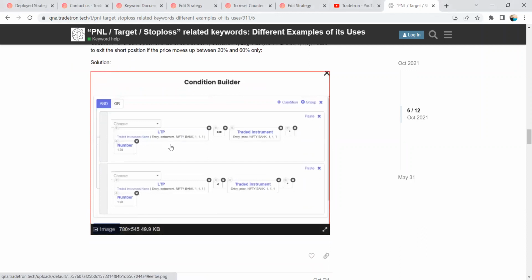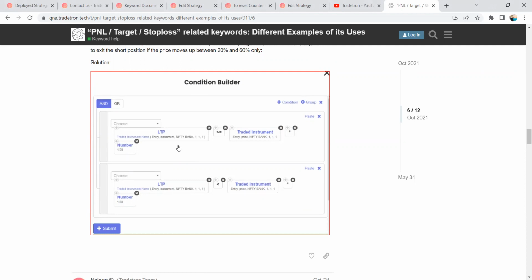This is for the target. If it's a 20% target, then it's 1.2. If it's a 20% stop loss, then it will be 0.80. That is 1 plus 0.20, that is 1.20, and 1 minus 0.20 will be 0.80. That's how you will be able to use it. If you get stuck somewhere, you can just get in touch with us on chat, and we will be able to help you out with that.